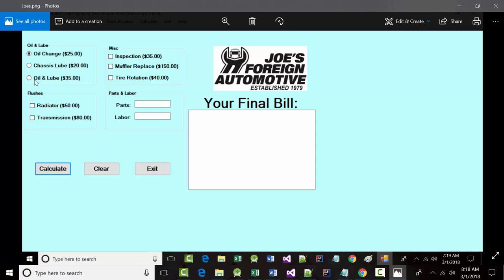And these are radio buttons, meaning we can only choose one of these. So you can either do an oil change or a chassis lube or an oil and lube together. All right? But you can only do one of them. These are check boxes. So you can do none of them, any one, any two, or all three. Same thing. Since they're check boxes, none, either one, or both. Okay? You may or may not have this set up, and this is a little bit quirky. You'll see this when we get to that point.